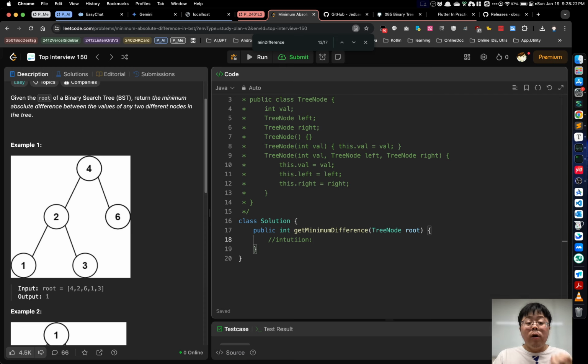So we'll perform an in-order traversal to retrieve the node values in sorted order. Then we compute the absolute differences between consecutive values. Next, we'll keep track of the smallest difference we encountered during the traversal. Then let's get started with the easy solution 1 here. In this solution, we store the node values in a list during the in-order traversal. Then we compute the minimum difference.